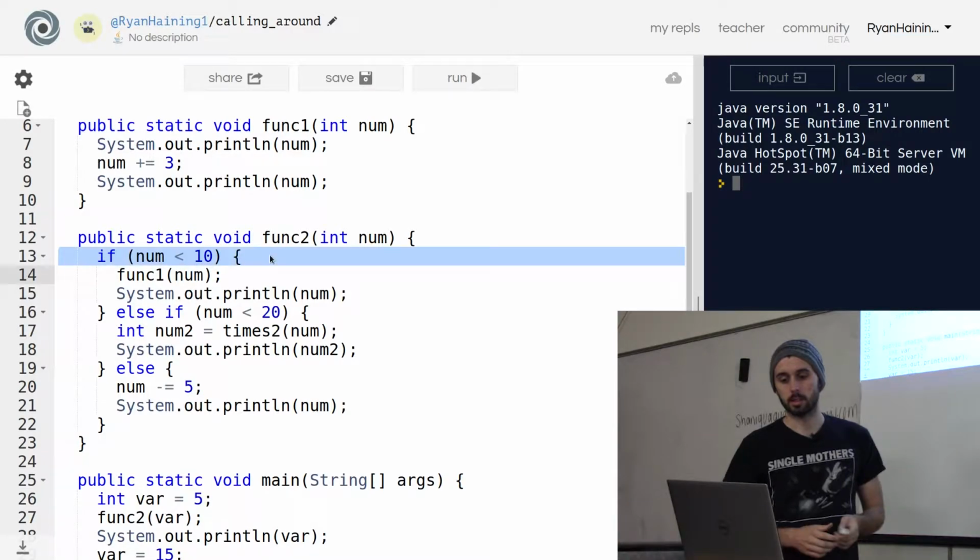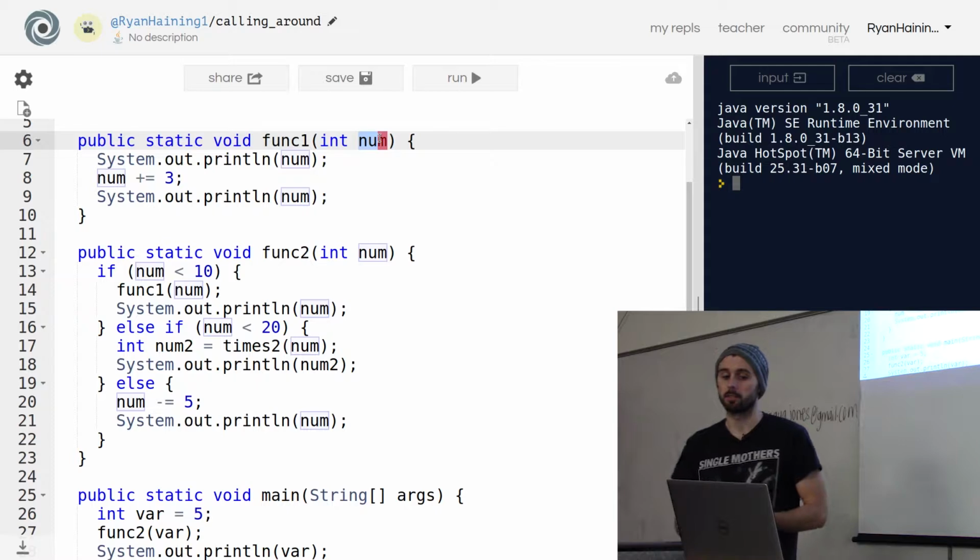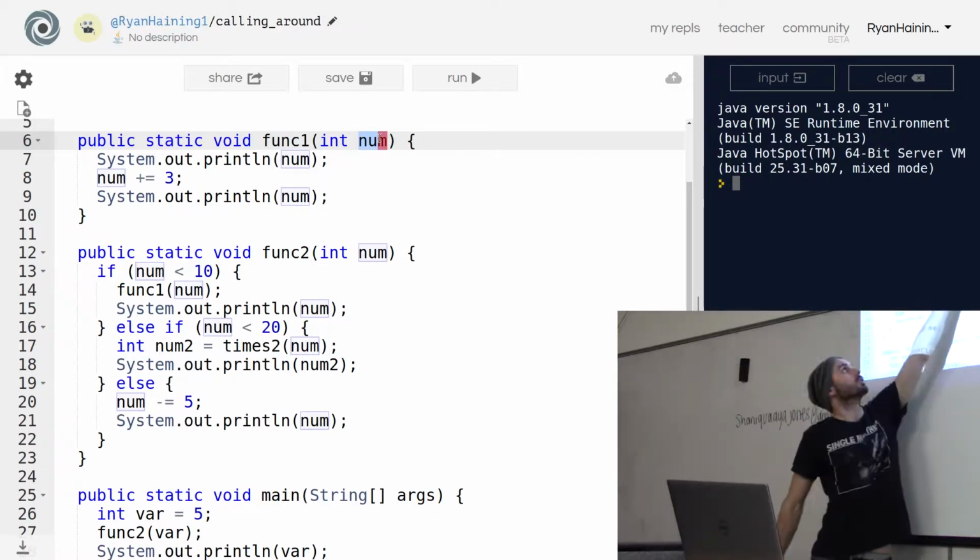What do we do next? If num is less than 10, is that true or false? It's true because num is 5. So 5 is less than 10 is true. Then what? So we jump up to line 6, and what's num going to be? It's 5. We pass var into func2 here, so we have a 5 here.